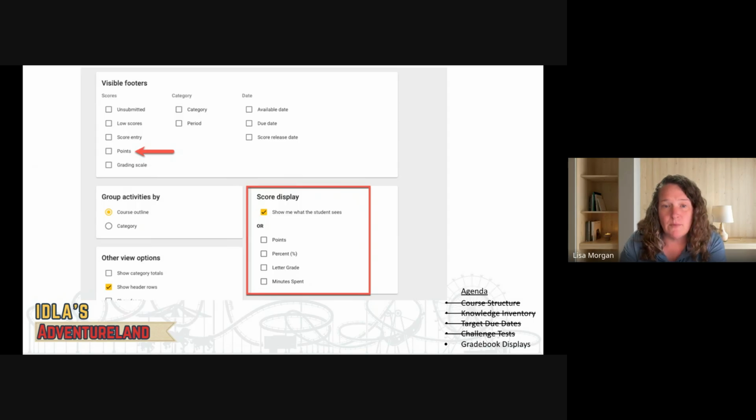So what do you do? If you go into the gradebook settings, you can change how the score displays. If you click on show me what the student sees, then you'll be seeing points. If you click on percent, then you'll be seeing percent. If you choose what the student sees, then I would recommend that you also go into the visible footers area and click points, because along the bottom of your gradebook, it will tell you how many points the assignment was worth.